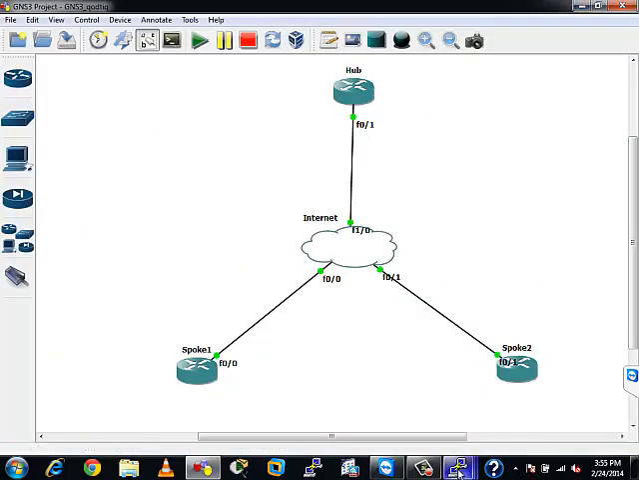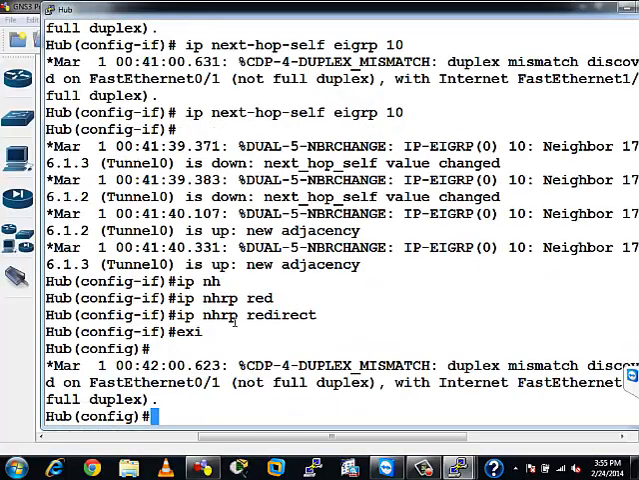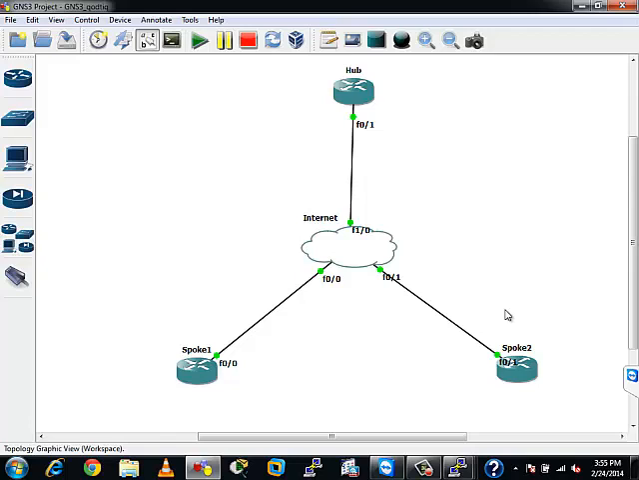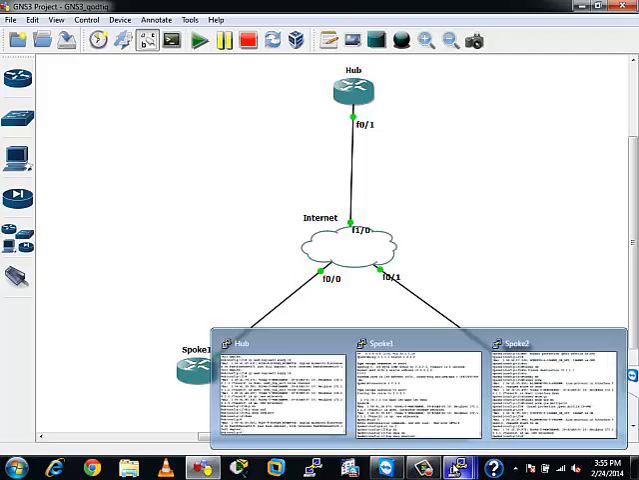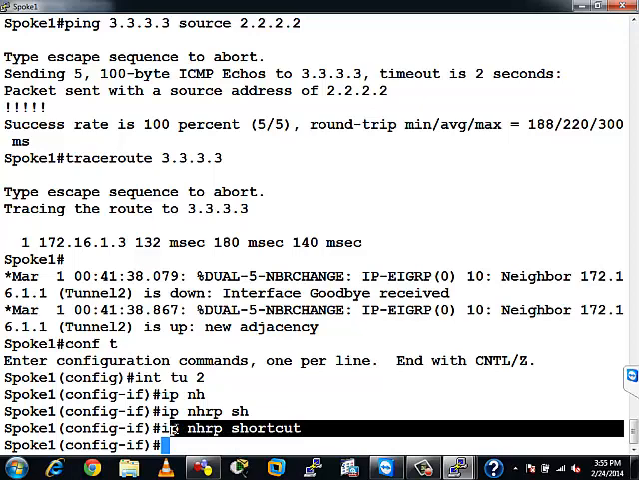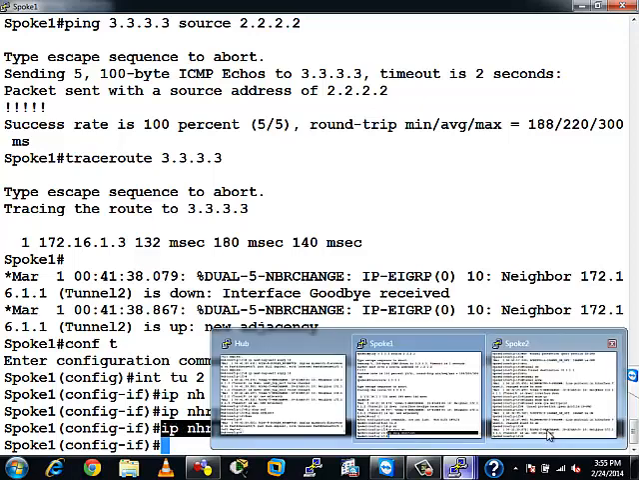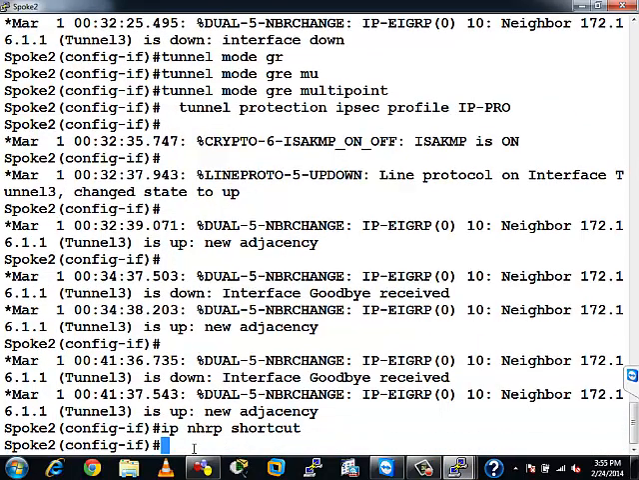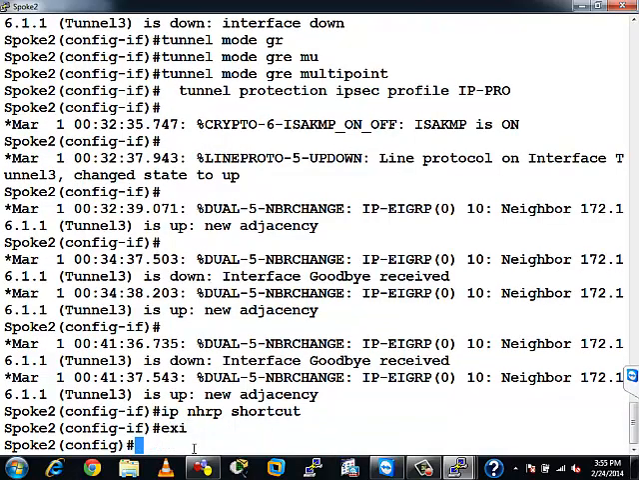Before, on the hub I am telling IP NHRP redirect, which means if something is coming the first time, register it, then redirect it. And on the spoke I am telling IP NHRP shortcut: if you are getting the shortest path, you can go ahead. But first you have to use the hub. Then on spoke 2 also I need to give IP NHRP shortcut.